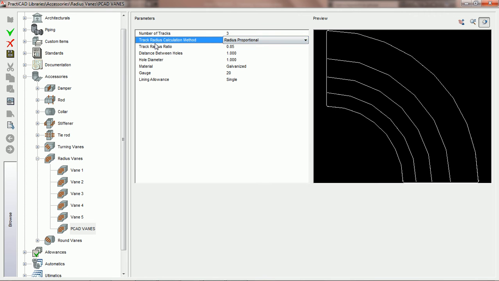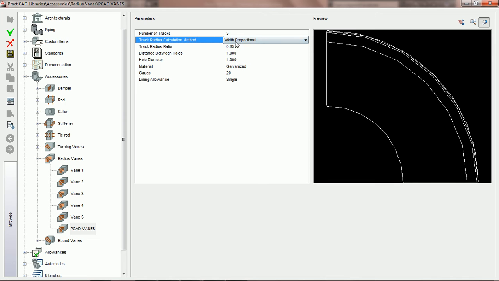The third track radius calculation method that PractiCAD offers is the method width proportional. The width proportional method is going to factor in the width of the radius elbow into choosing what the proper spacing is. It's also going to require that you choose the proper track radius ratio that you would like to use for your drawing. If you have never used this calculation method before, you'll probably want to make sure that you find the track radius ratio that suits you best.